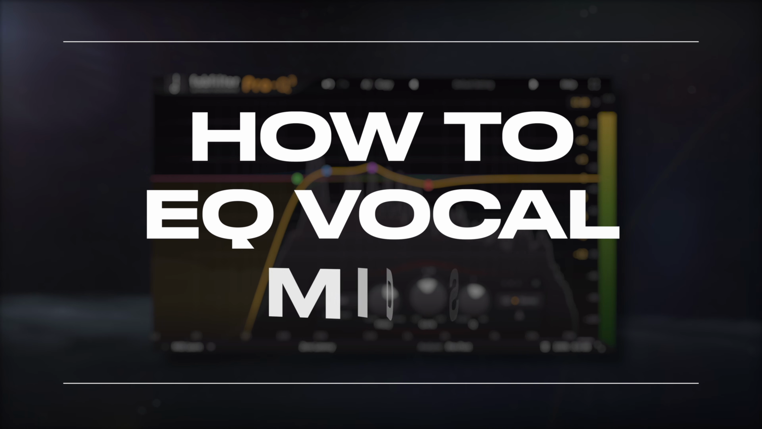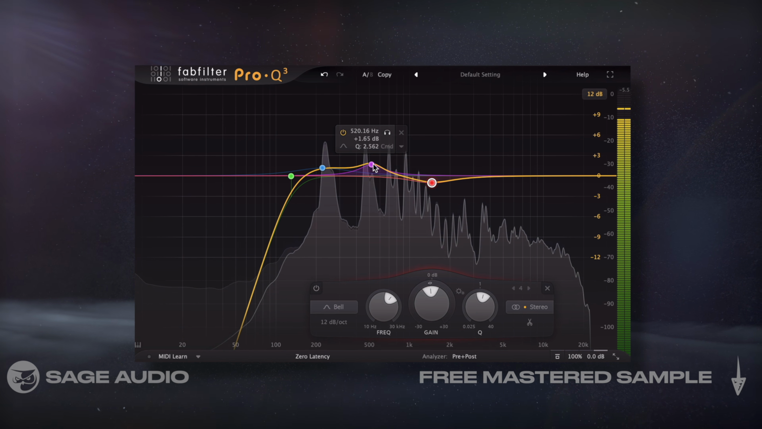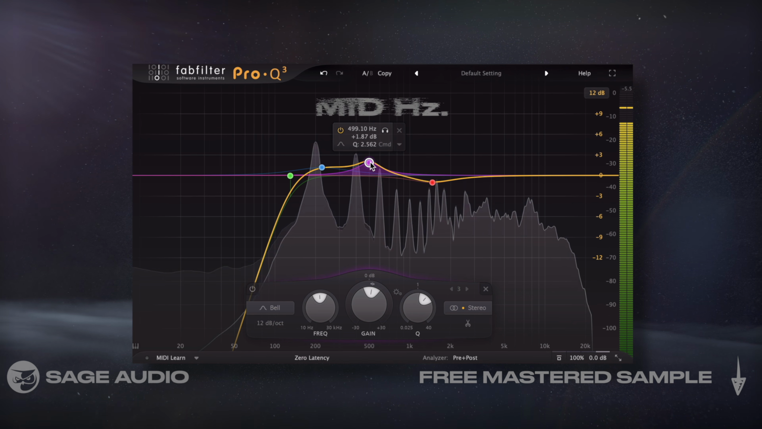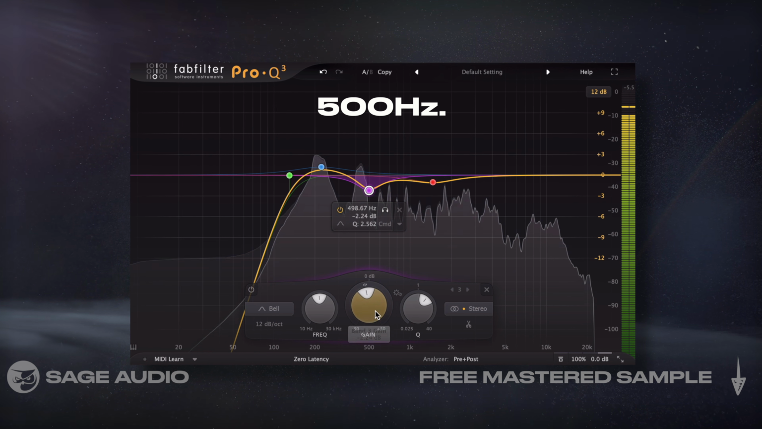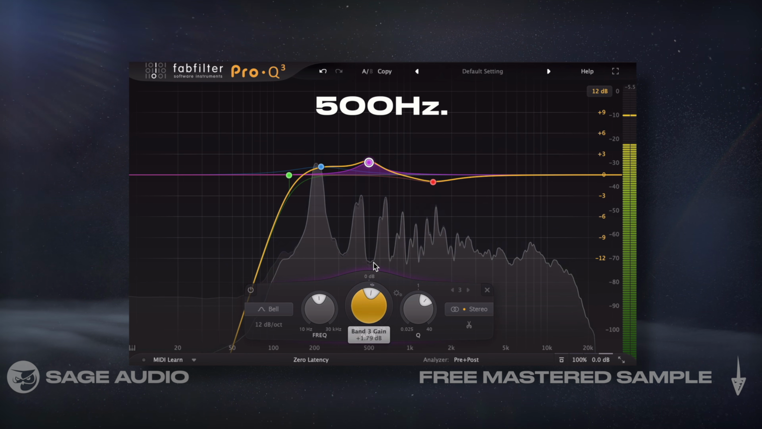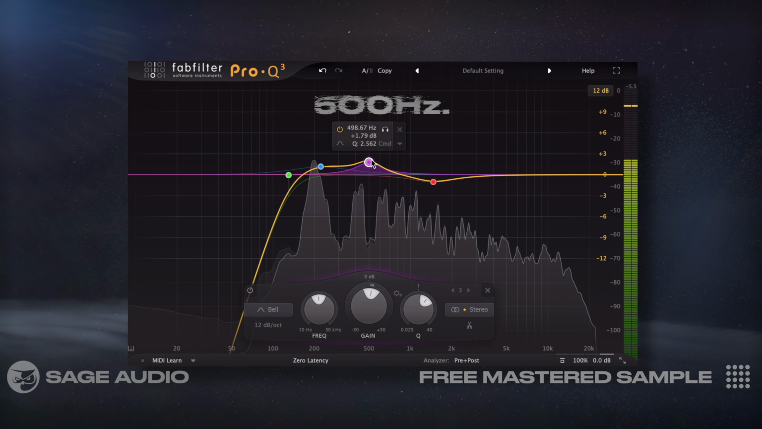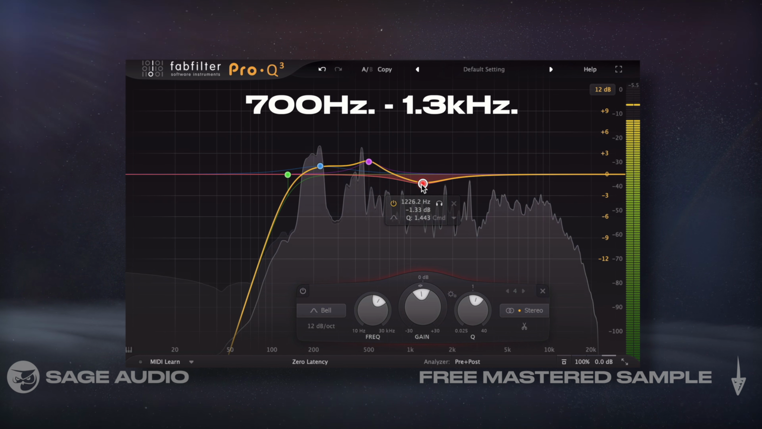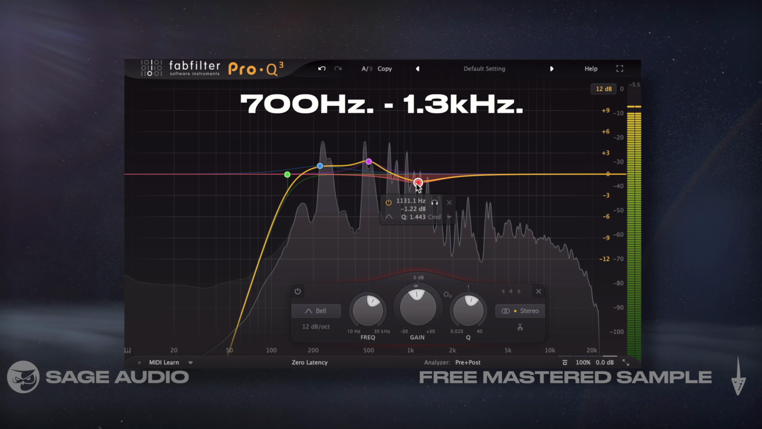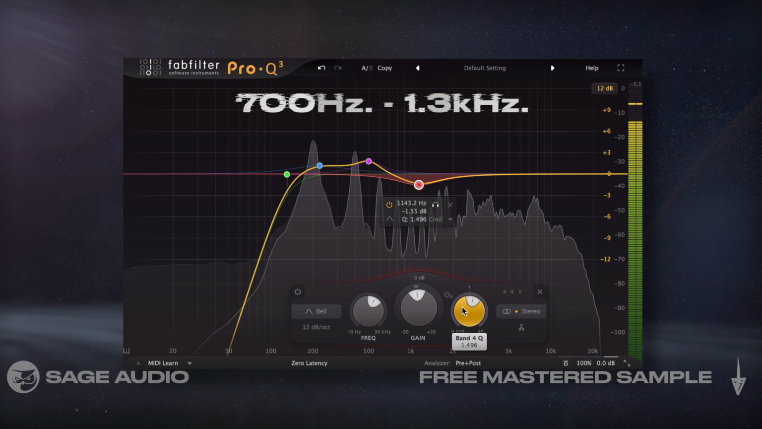How to EQ vocal mids. Next up, let's consider the mid frequencies. First, let's attenuate a little of 500 Hz if we want the vocal to sound further back, or amplify it by a couple of dB to make it sound a little closer to the listener. Now, somewhere between 700 to 1.3 kHz, we might find some nasally tones. We can attenuate these to make the vocal sound more balanced.